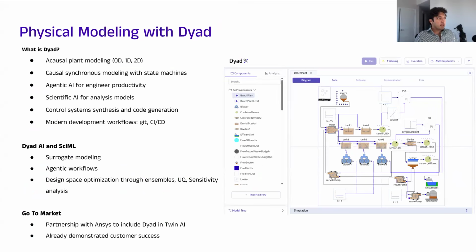Broadly, Dyad covers acausal plant modeling. If you're familiar with Modelica, that's more that kind of thing. You can also do causal synchronous modeling for control systems or for real-time or physical systems where you only get inputs that are polled once every millisecond or something like that.